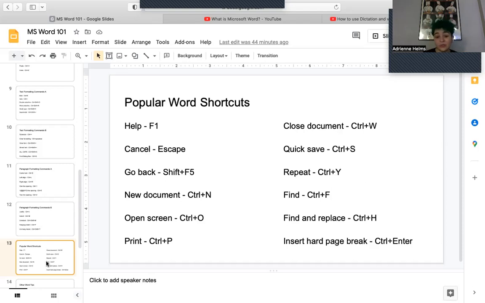For quick save, Control S, which is great because you might have just put in a long bit of information and you want to go, oh shoot, I really want to make sure this is saved. I want to cover my bases here. So I just hit Control S really quickly. To repeat, Control and Y. To find, Control and F.